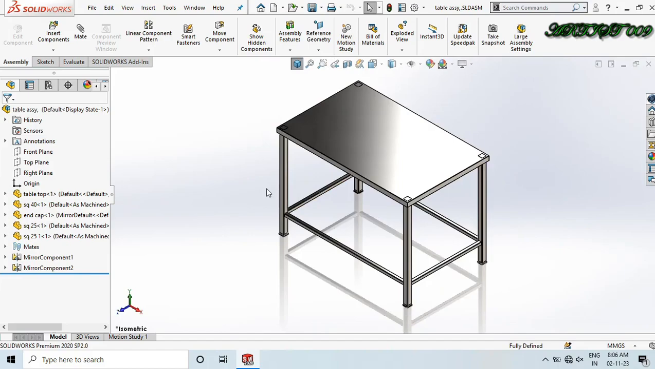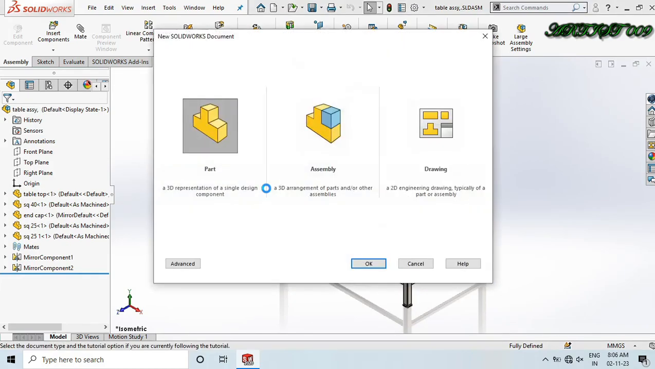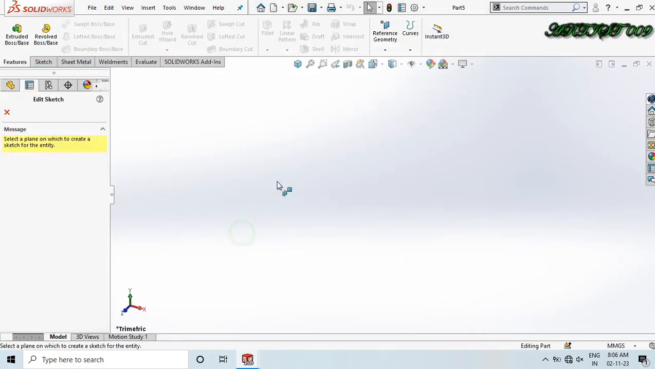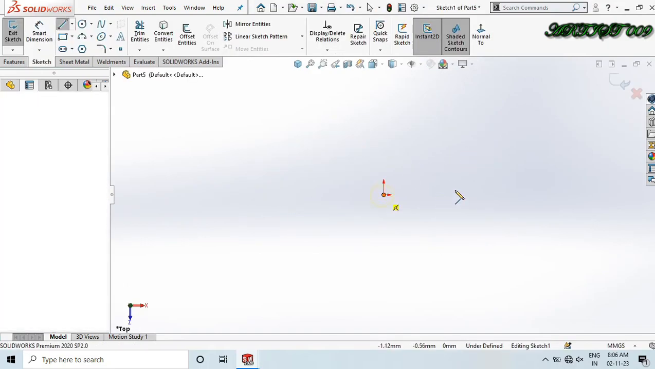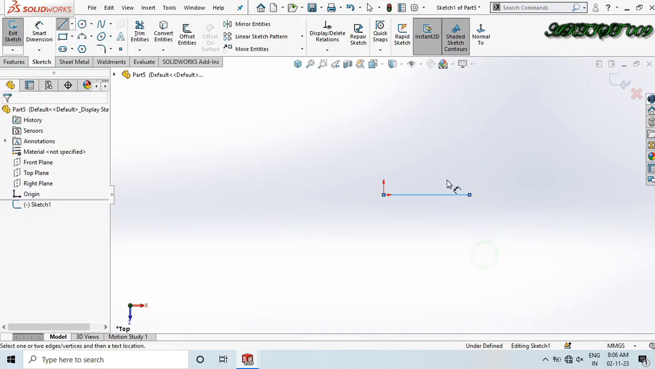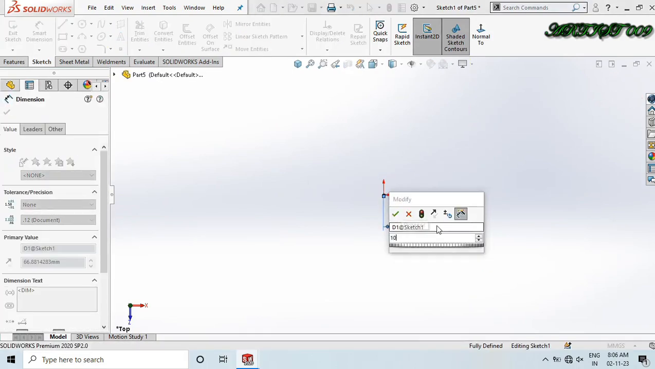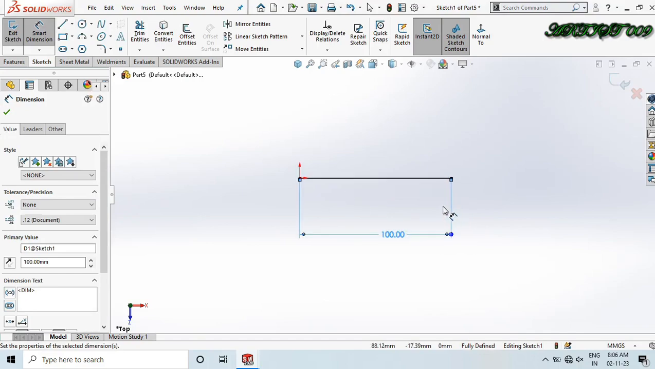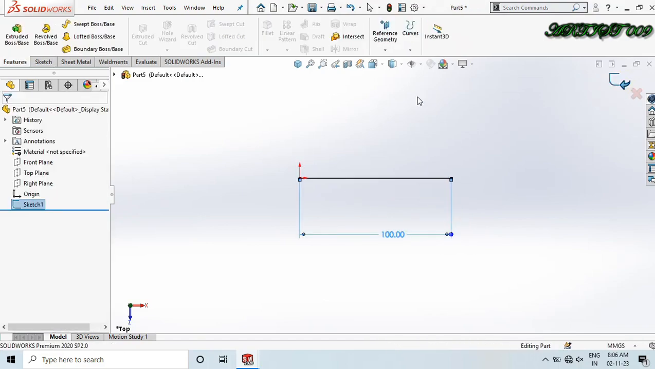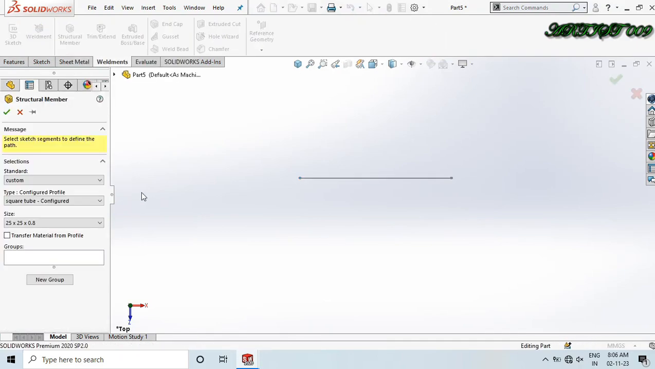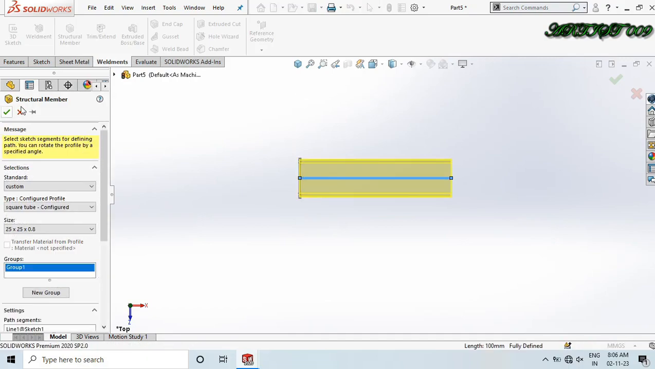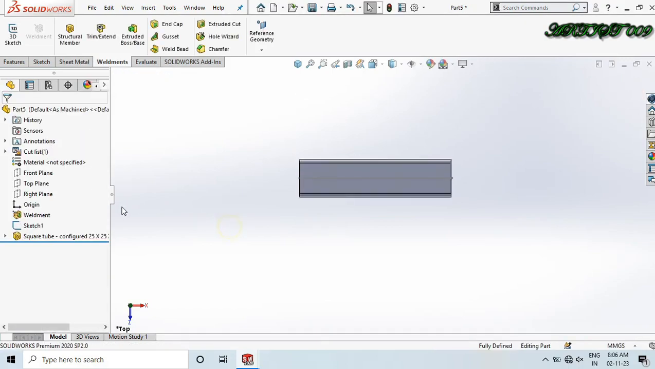cross bracing also. So for that, new file, enter. In sketch on top plane, make a line and give the distance, that is 100 mm. Okay, exit the sketch, weldment structure, and select this one. Okay, now fine, hide the sketch.